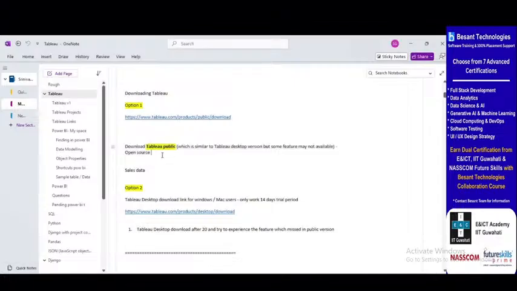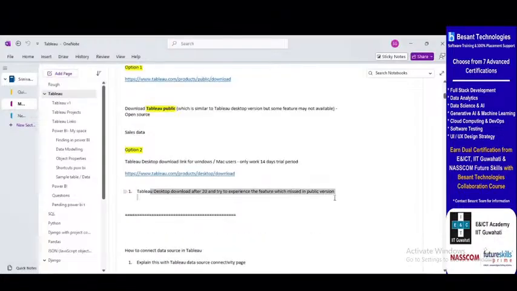Don't download this now. You can download Tableau Public for now. After 20-25 days, you can try this. That is also something I have clearly mentioned here, just by clicking on this link.